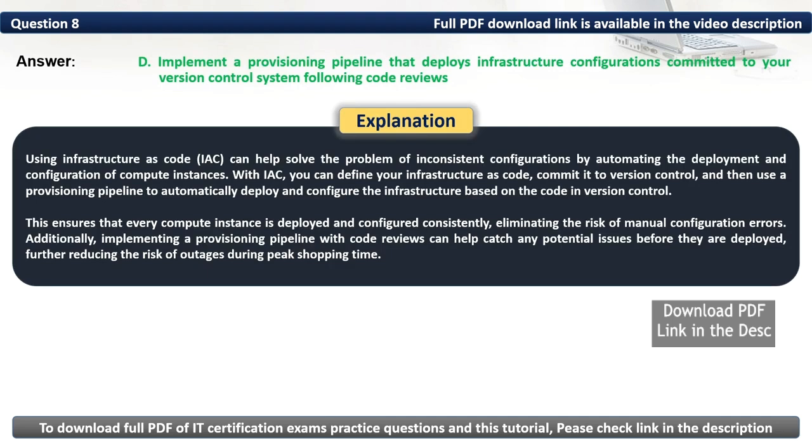Using infrastructure as code can help solve the problem of inconsistent configurations by automating the deployment and configuration of compute instances. With IaC, you can define your infrastructure as code, commit it to version control, and then use a provisioning pipeline to automatically deploy and configure the infrastructure based on the code in version control.